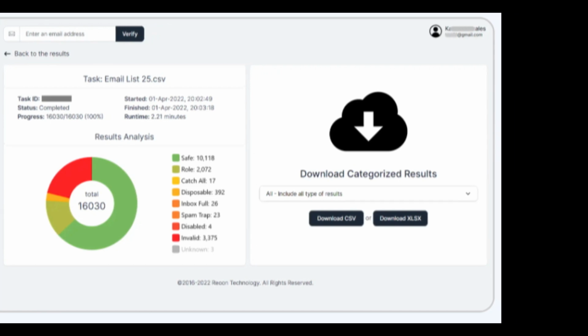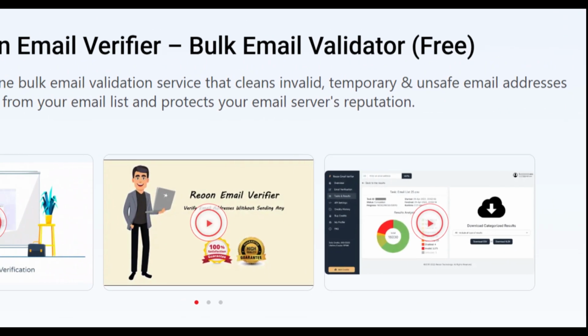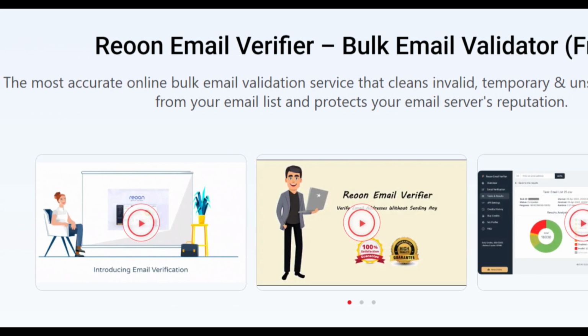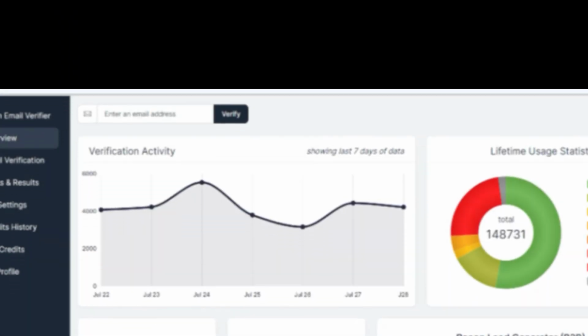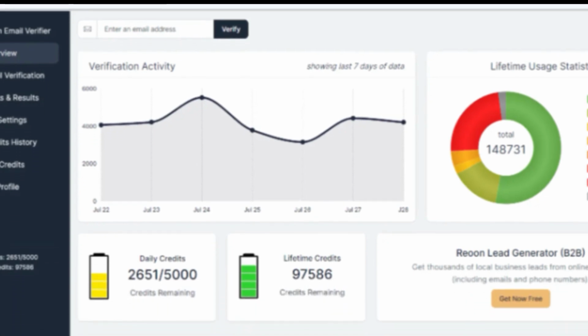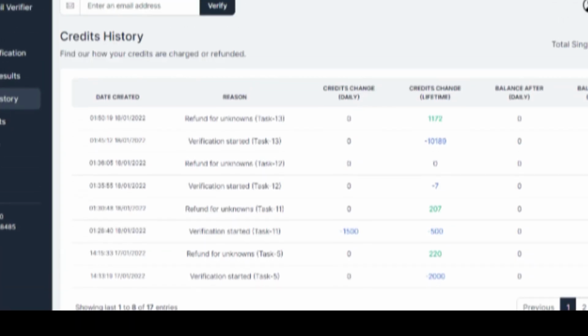Why choose Reoon Email Verifier? Verifying email addresses in bulk has never been this simple. With Reoon Email Verifier, you can clean up your email lists within minutes. Our unique email validation system provides results with more than 99% accuracy. Let's explore some of the incredible features that make this tool stand out.